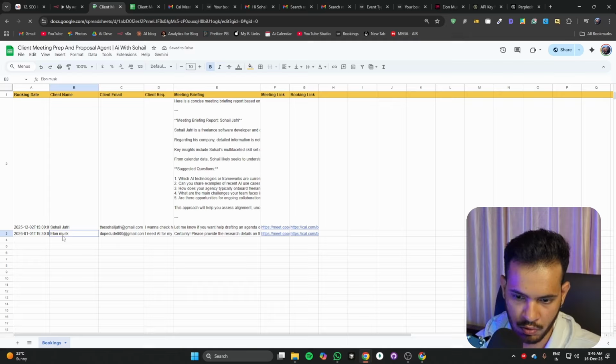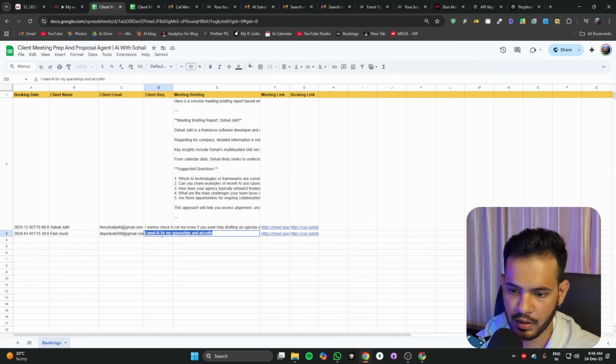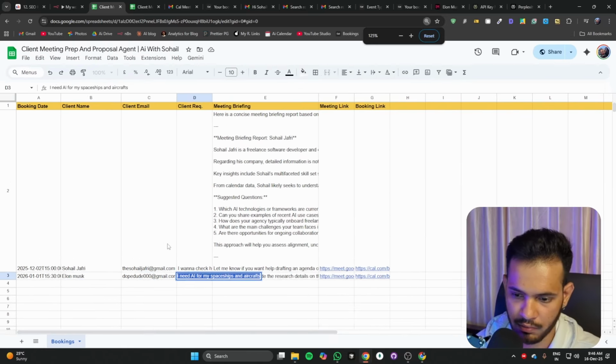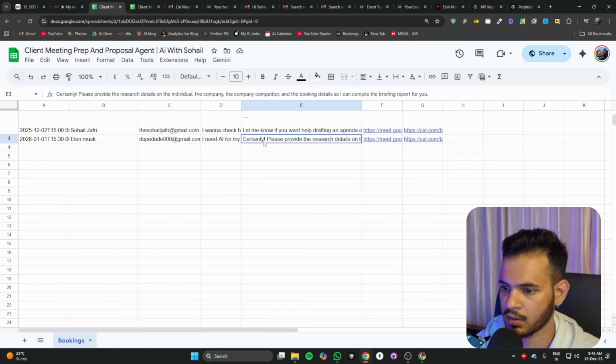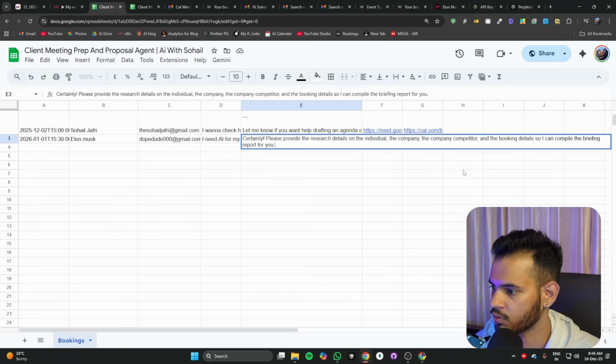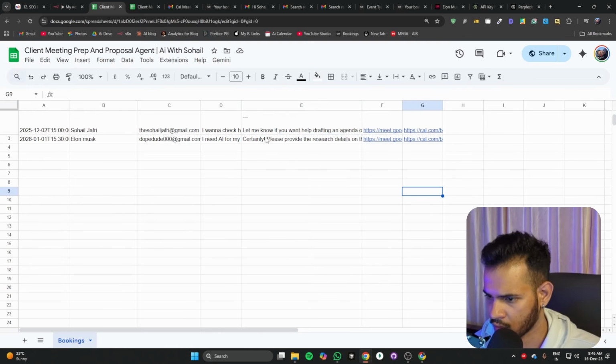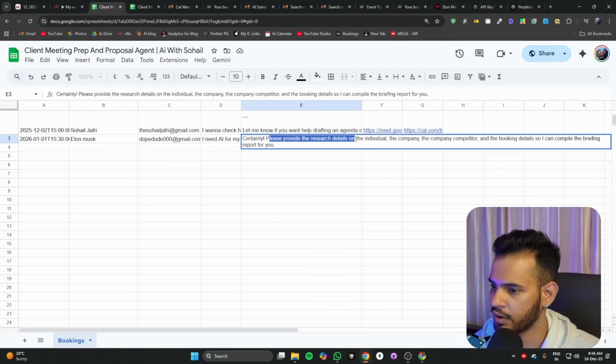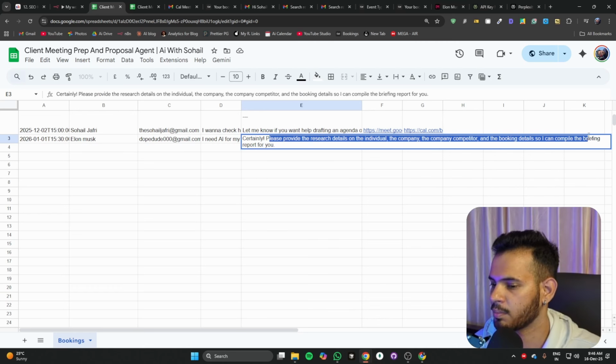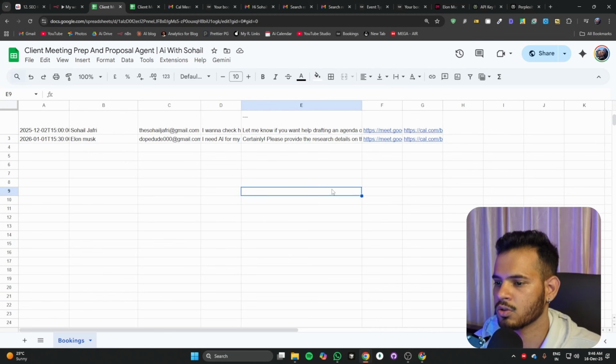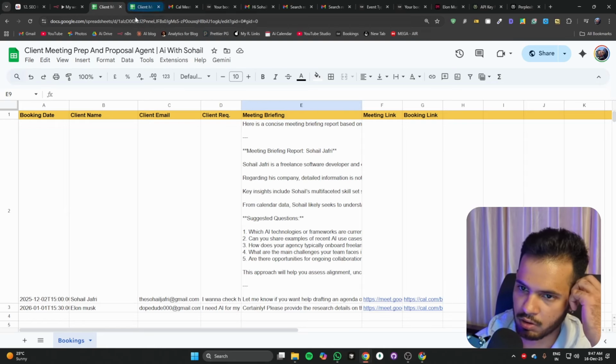Okay, so Elon Musk email. I need a AI for my spaceship and spacecraft. Just added a sample thing. Certainly, please provide the research detail for the individual. Okay, so it has messed up here. Certainly, please provide the research detail on the individual and the company competitor booking details so I can compile the briefing report for you. So the HTML summary does not work.